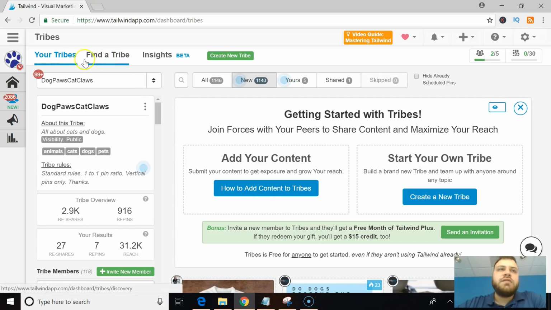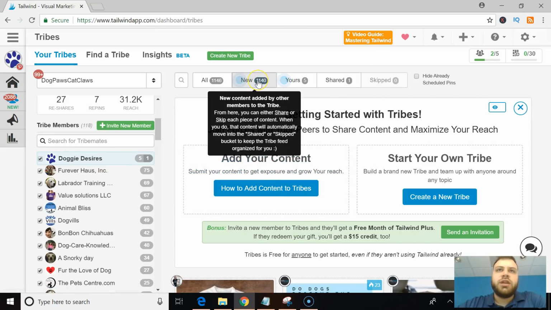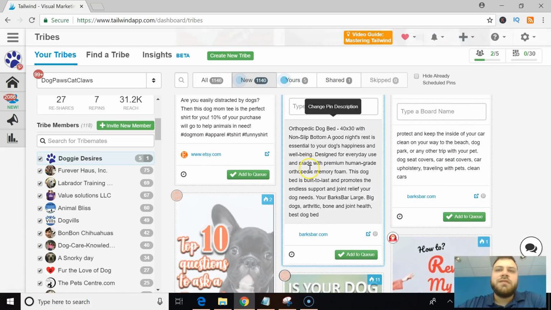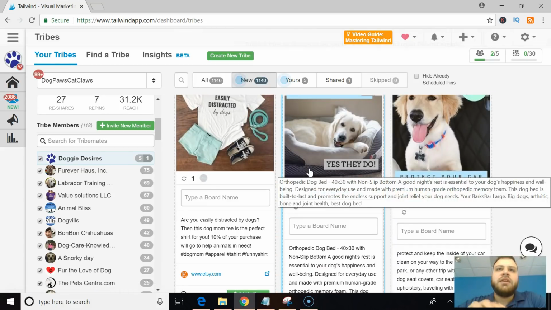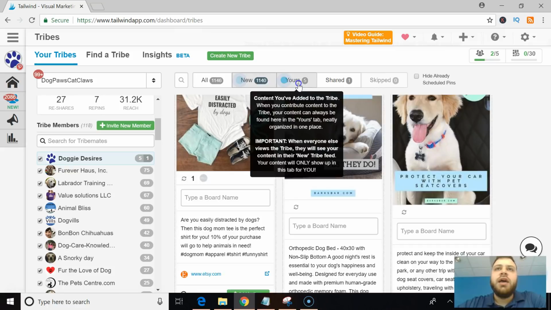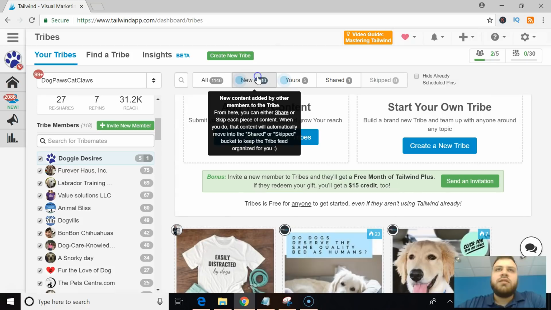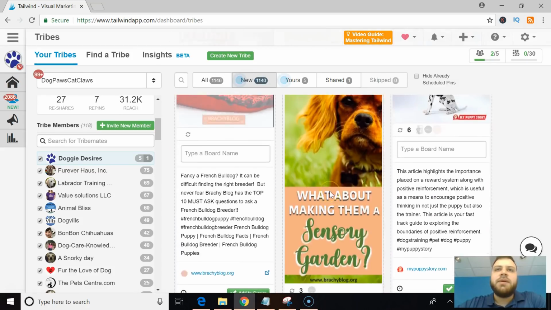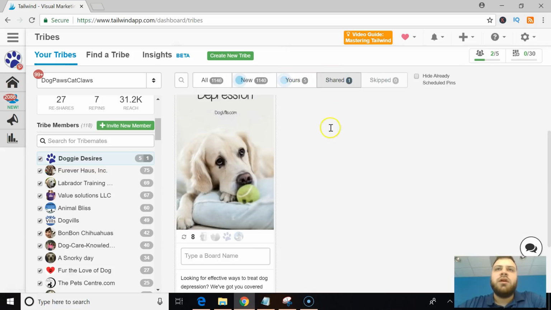So you can actually see that I'm in some tribes here. I'm in this tribe called Dogs Paws Cat Claws, and you can see there's 1,140 new pins that have been submitted into this tribe. So what that means is, when someone submits a pin into the tribe, they are submitting their pins for other people to then have the ability to go and repin to their profile. So I've personally submitted 5 pins to these tribes right here. And in doing so, that means that other people can now take my pins and share them to their own profiles. So you can see that I've submitted 5 and I've shared 1 of another person's.